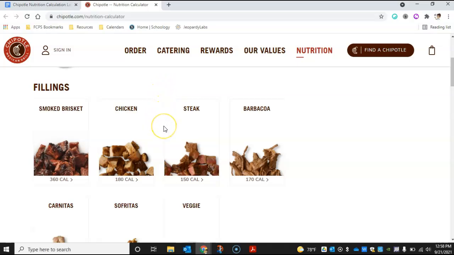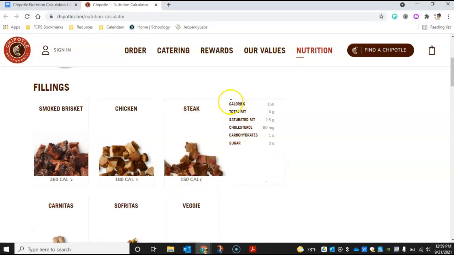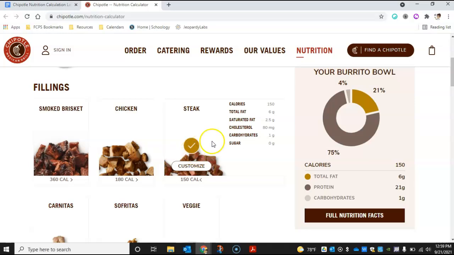So before I actually click on what I get, which is steak, if you click on where it says the amount of calories at the bottom, it will pull up this little window that gives you all of the information except protein. So in here, you can see calories is 150, fat, which is lipids, I'm just going to ask that you write down the total fat number, is 6 grams, carbohydrates is 1 gram, and then when you are done with that, you can actually add it to your burrito, or burrito bowl in my case, and it will give you the protein, okay?